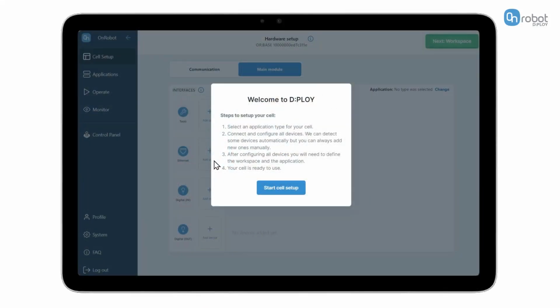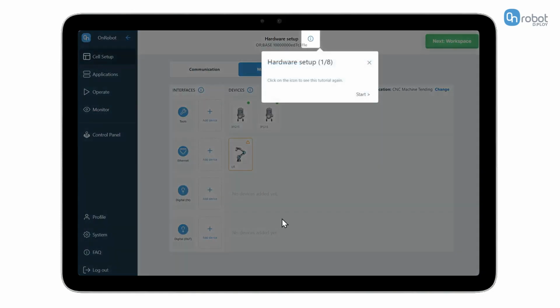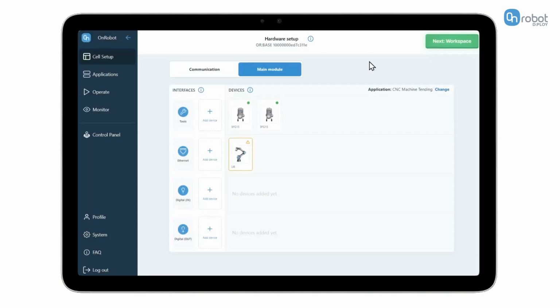Let's log into Deploy to build the application. Keep in mind that Deploy is not limited to this application only. You can always select and build other applications available in the Deploy platform. Deploy automatically detects and configures most of the connected hardware and gives us a very simple overview of the components required for the application.